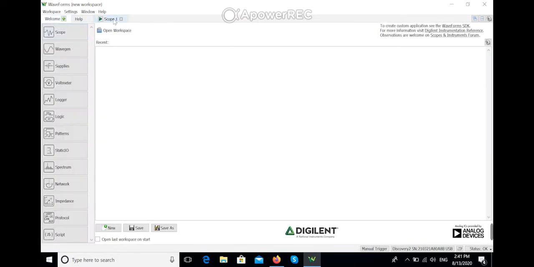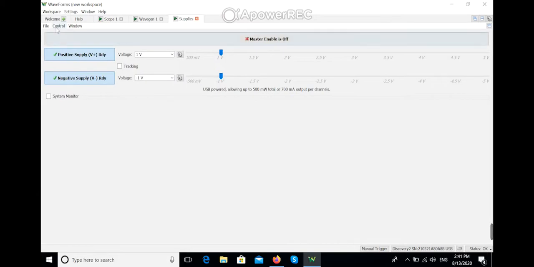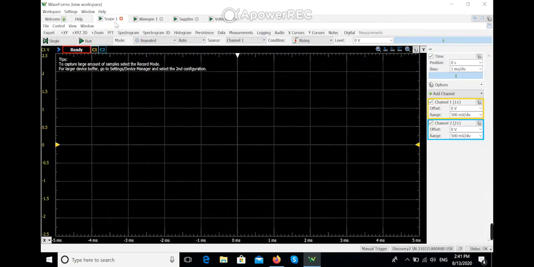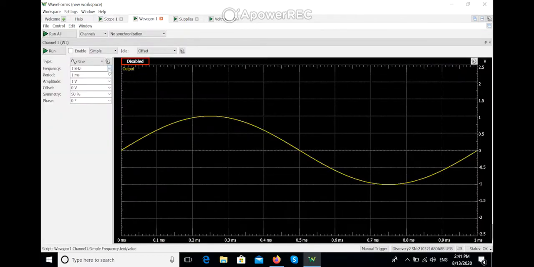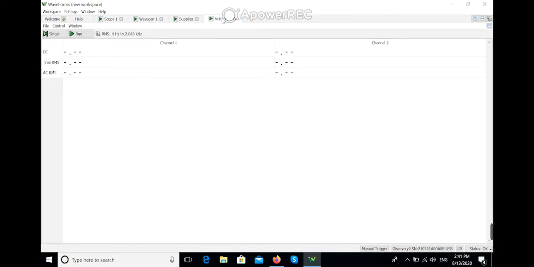and you can switch between different tools. For example, you have an oscilloscope here, and you can have the waveform generator and supplies and the voltmeter. These are frequently used. These four are frequently used to do the electronic experiments. The scope is used to see the waveforms in different parts of the circuit. The waveform generator is used to produce input signals with different specifications. Supplies are used for the DC supplies, and voltmeter is used to measure the DC values.